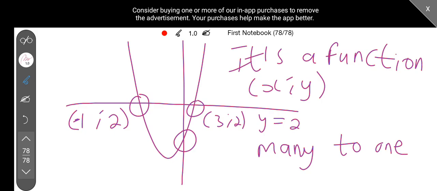First of all, we must know, is it a function or not? If it's a function, then we use the horizontal line test to determine the type of function. If we've got one x value to one y value, then it's a one-to-one function. But if we have many x values to one y value, then it's called a many-to-one function.